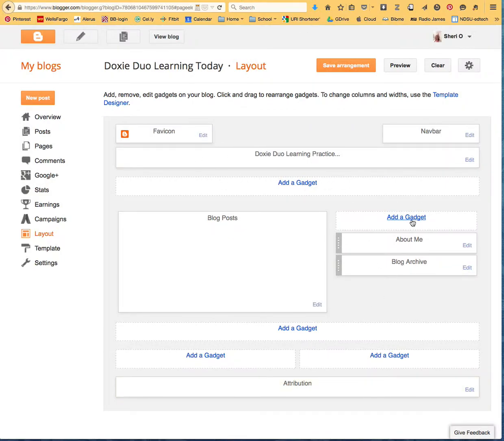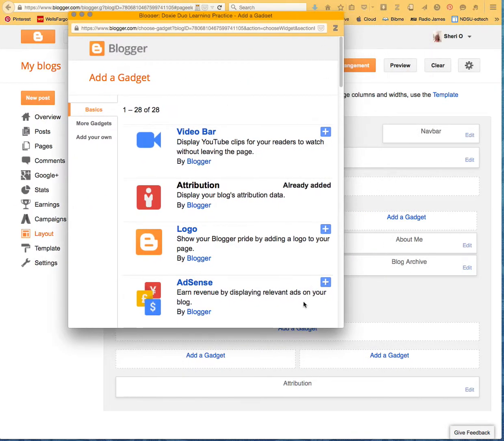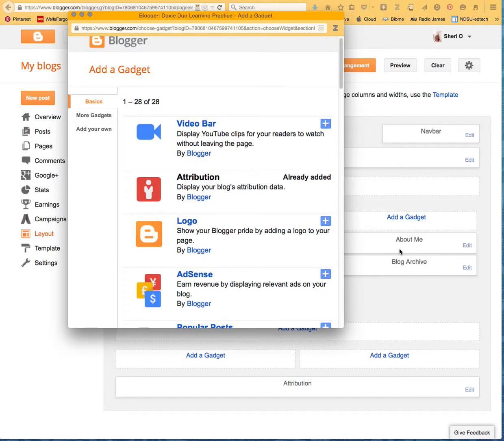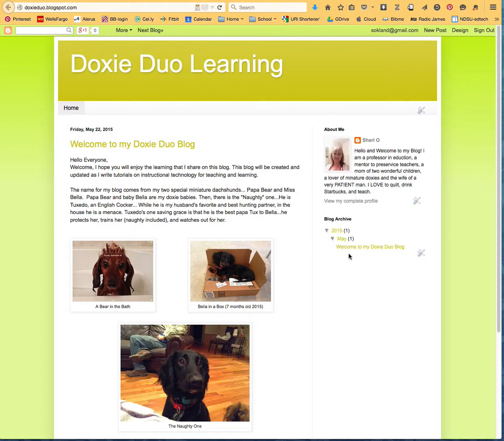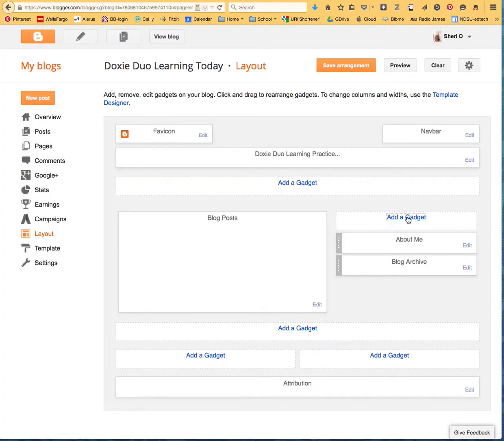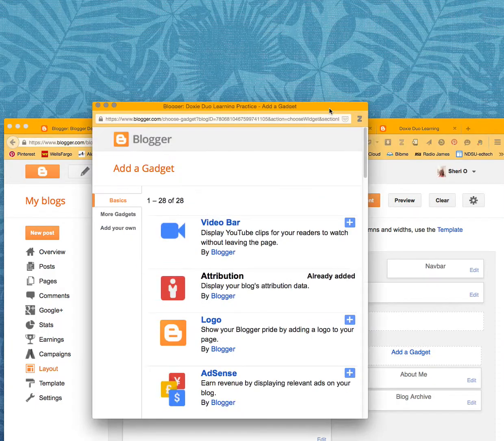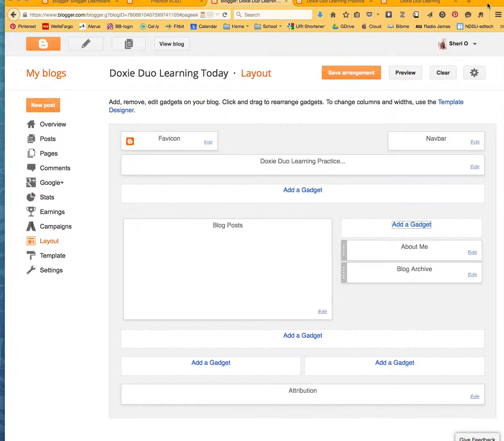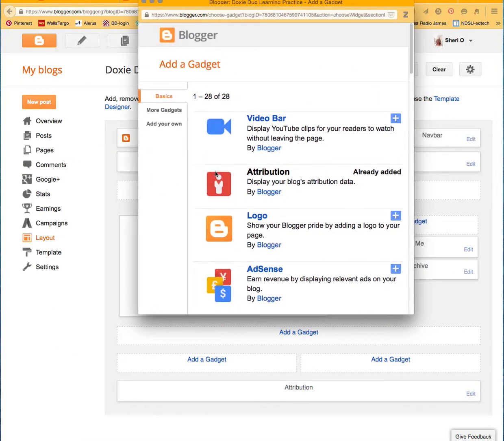Now, gadgets. There are tons of gadgets, and I'm going to work on gadgets on my side page. One of the more important gadgets to always have is a blog archive. That lets your reader see what is on your blog and what you have been posting. Now I need to go back in and find my gadgets again, which went to the back. There are lots of different gadgets that you can have, and I'm going to close this and reopen it. You can have an attribution that's already added.